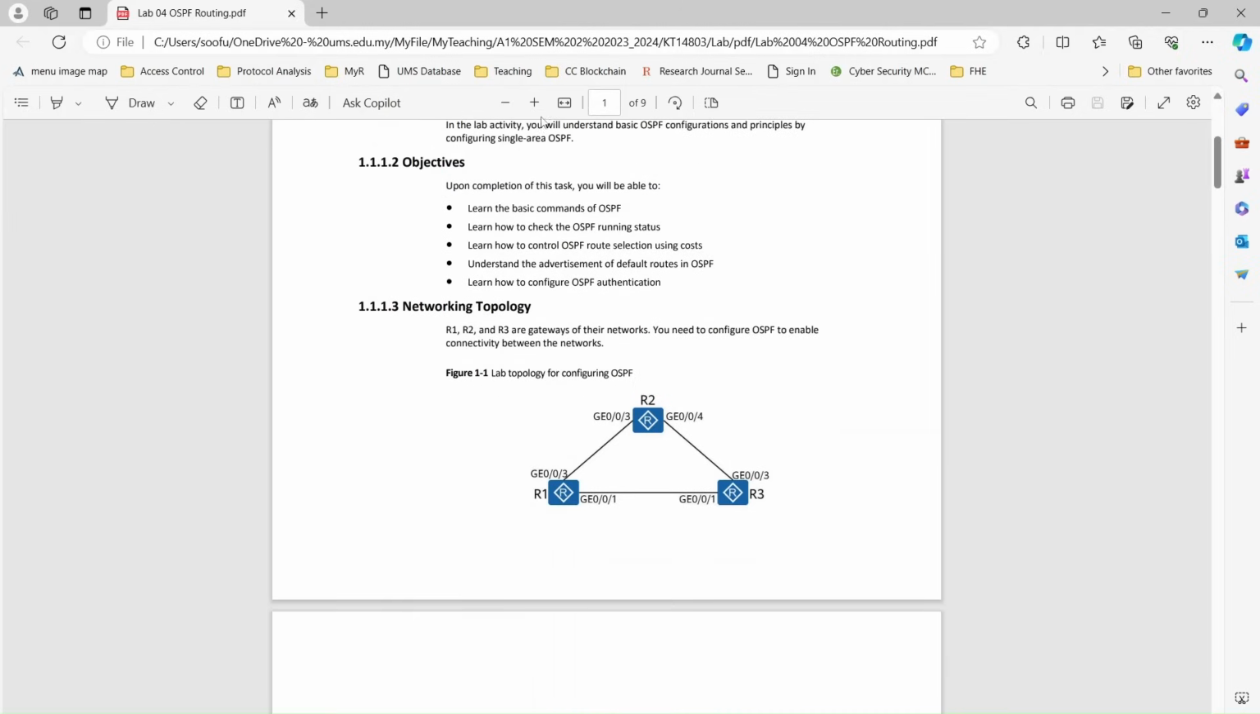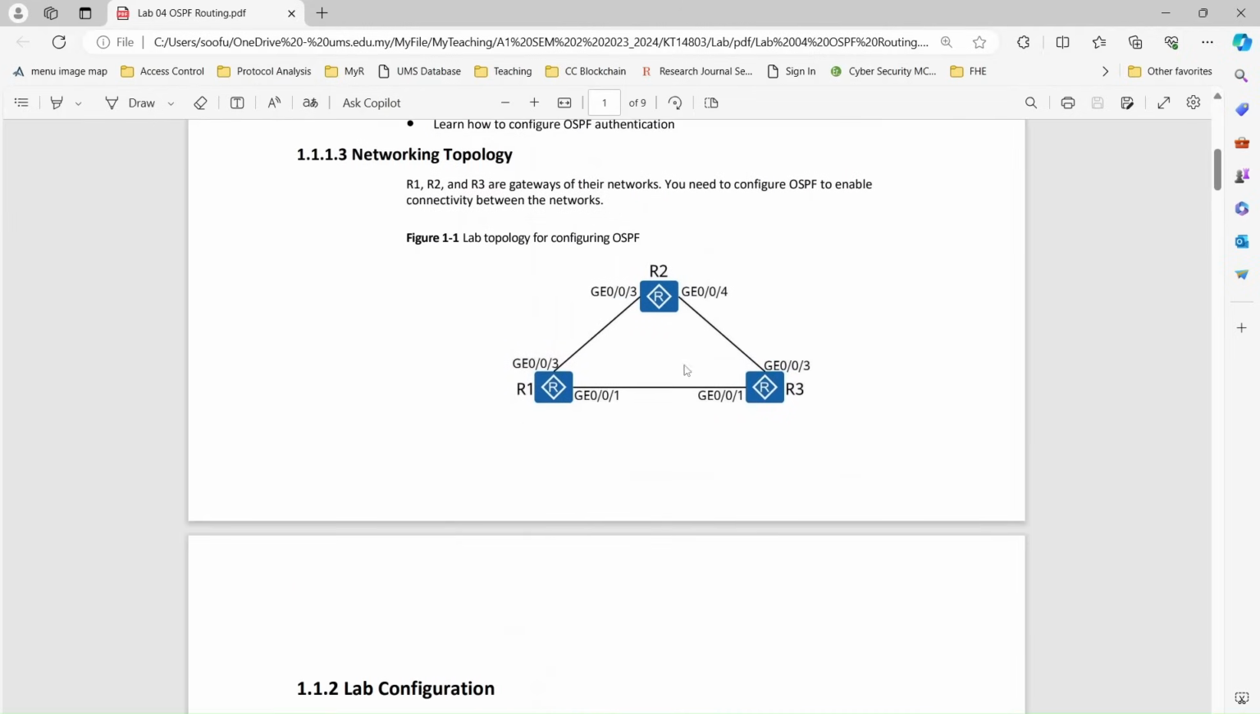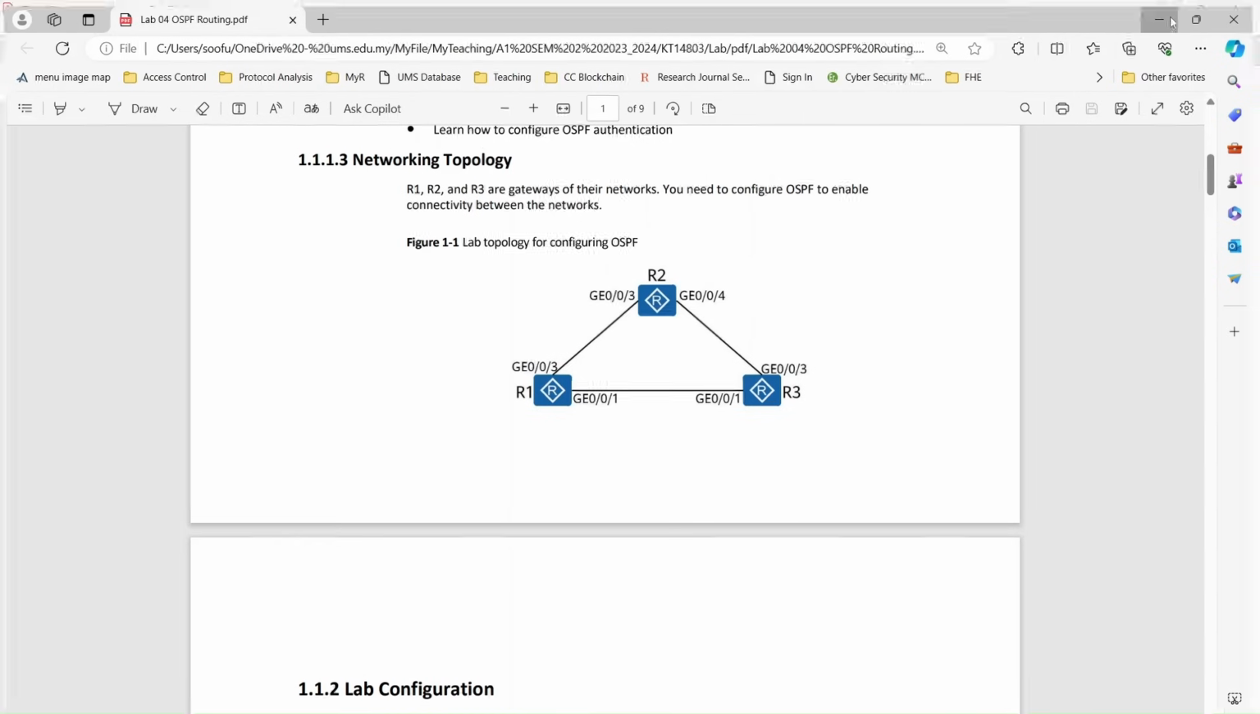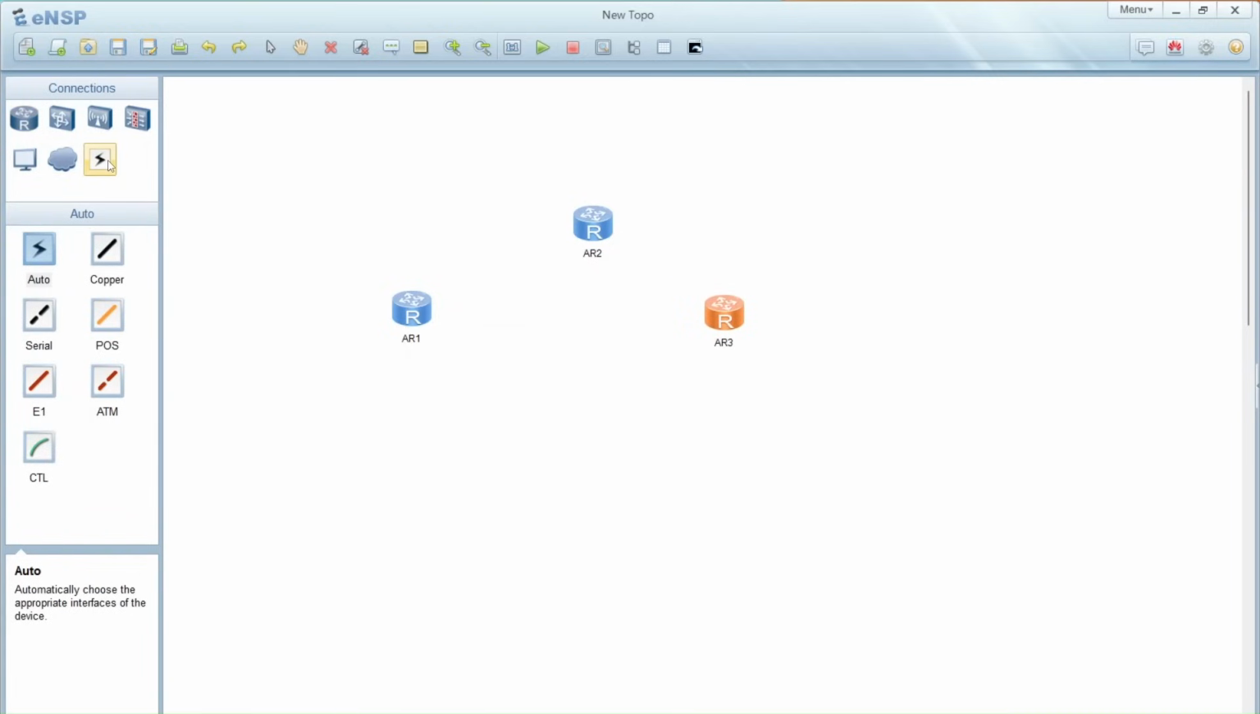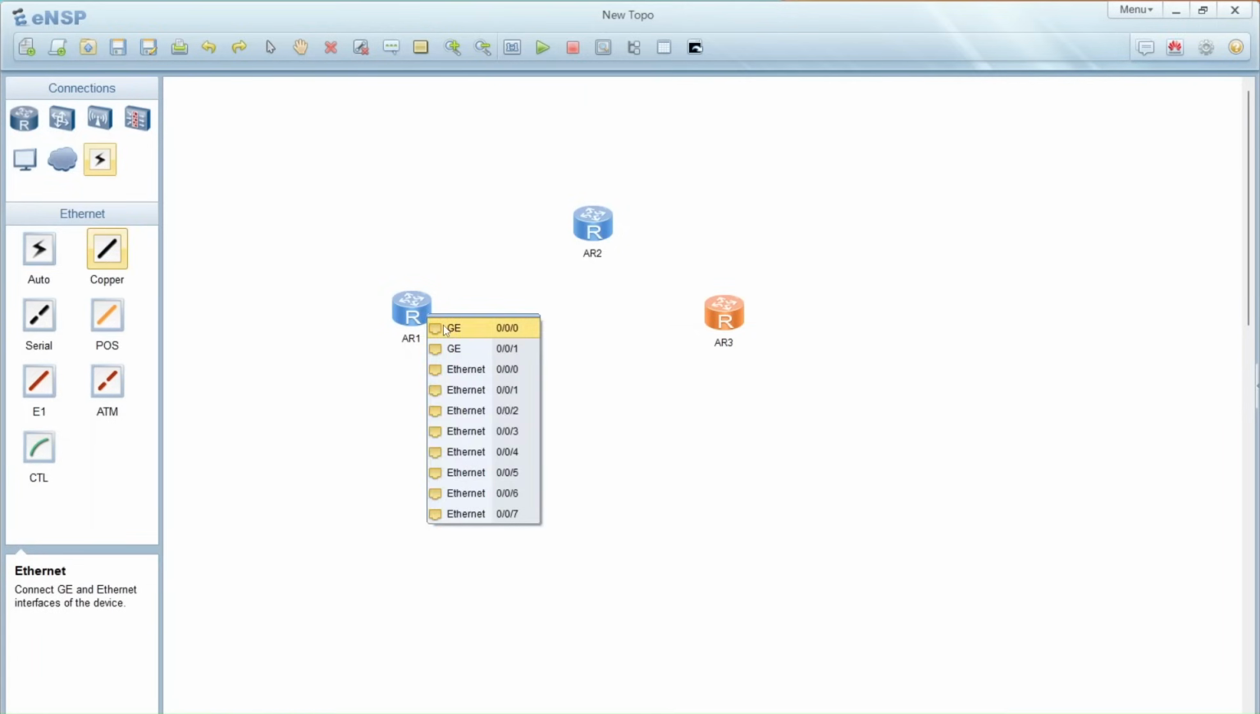On here we are going to use 3 routers. So without wasting time, just go into your topology in eNSP. You are going to drop 3 routers here: router 1, router 2, and router 3. So drop 3 routers. Remember to select your line, your cable. You are going to choose the copper so that you can select the interface.